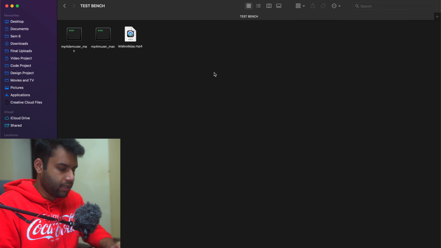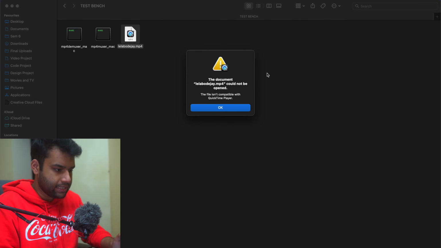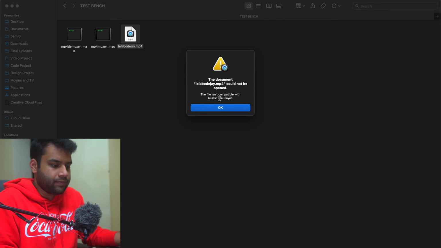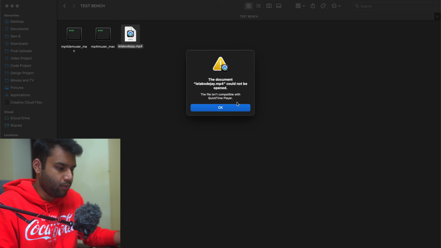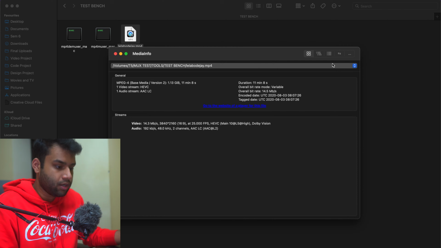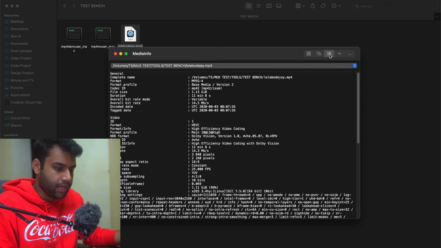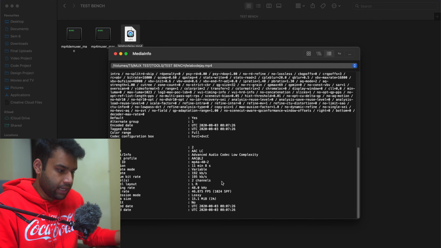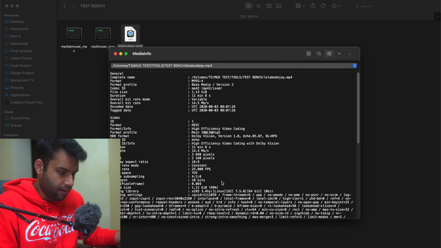I have downloaded it, and if I open it as is, you can see it cannot be opened because it's not compatible. That's the problem we want to solve. Again, we can go into MediaInfo. This is an amazing tool for checking media metadata. It is Dolby Vision indeed, DVHE 05.07. That's what we want to fix. The codec ID is DVHE. We have to make it DVH1. So let's get started.